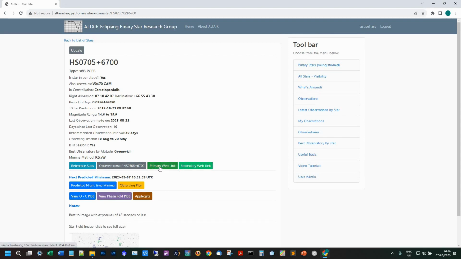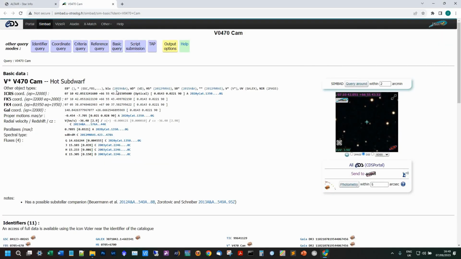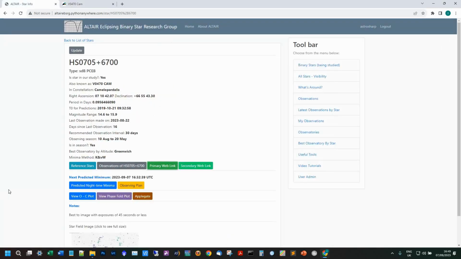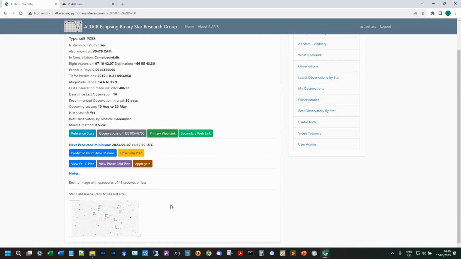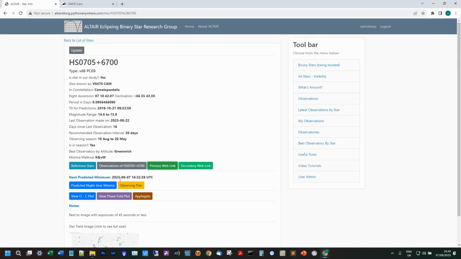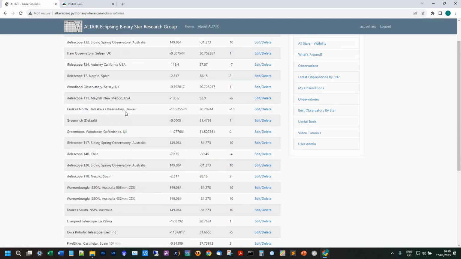So for example, if I click primary web link, I go into another page, which is the Simbad page for that star, etc. And then I can do all sorts of other things. And one of the main things I would like to know is, say, for this star, for any of the observatories which we have, I'm just going to quickly go into the observatories link and show you.